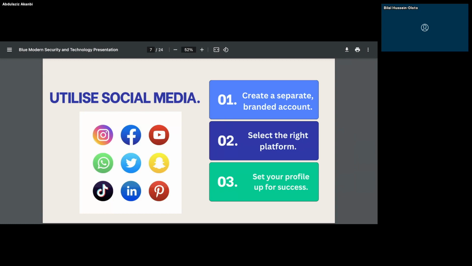Then my number two will now be what? To create a separate and branded account.